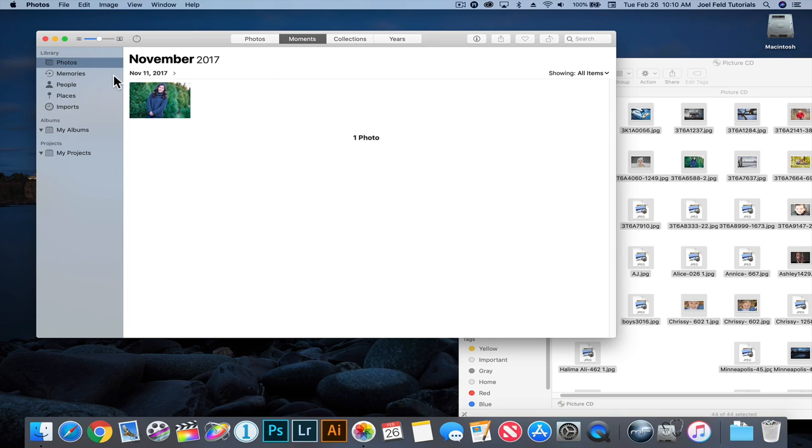As they start importing, they're all going to go into the library of Photos. And that's pretty much it. If you're looking to import photos from a disk, you can literally just open it up and drag and drop it into Photos. And that is going to copy them into your Photos library.